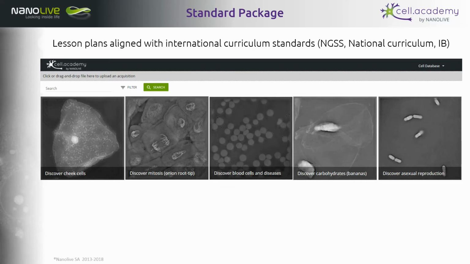This covers lessons for grades 6 to 12, and we have examples of cheek cells, onion root mitosis, blood and diseases such as anemia, and carbohydrates as well, as we observe the starch granule in a green banana versus a ripe banana and understand how sugar is stored. And we have a 4D file of asexual reproduction, meaning using yeast, we have fission yeast and budding yeast, and you can compare the two types of reproduction by looking at dynamic cell time lapses.